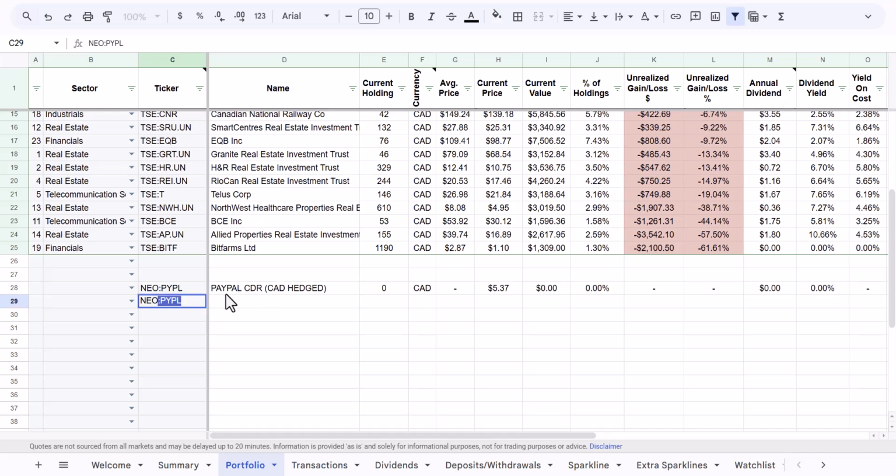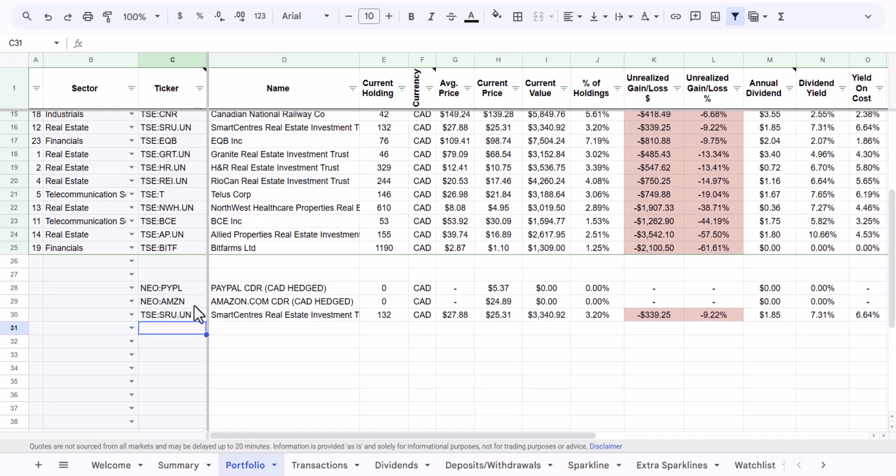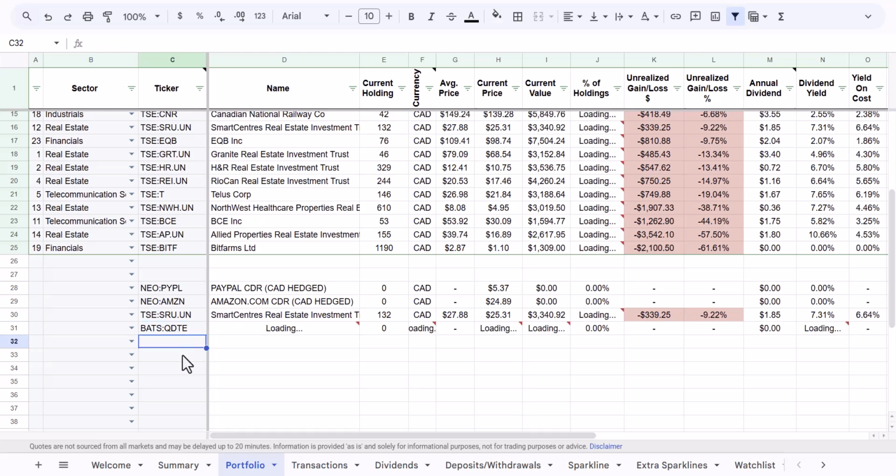If we put in a couple examples here, like PayPal or NEO, the Amazon that's listed on NEO, we're getting the current price pulling up right away, the name displaying correctly. A lot of REITs were not working before, so SRU.UN, for example, is somewhere up there as well. The REITs are all working as well. And then some of the other exchanges, like I know a lot of people like this one, BATS, QDTE. So stuff from the BATS exchange is working here as well.